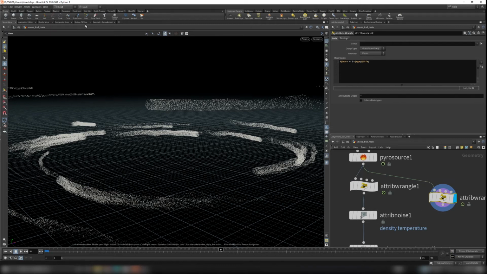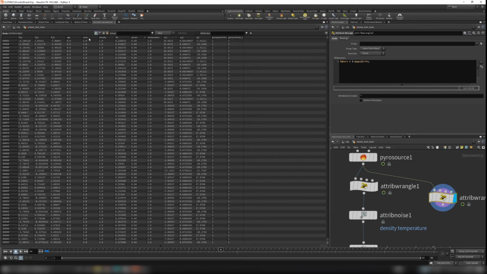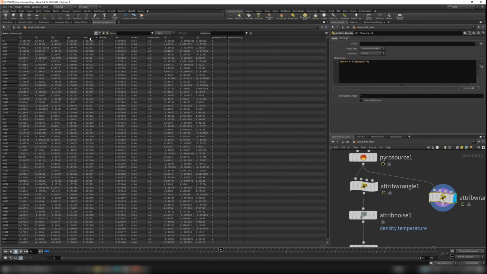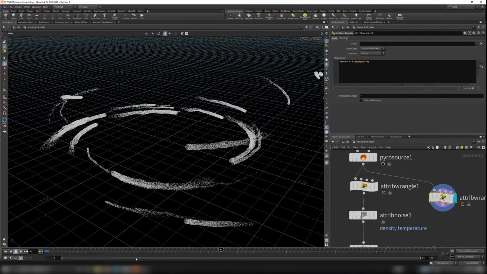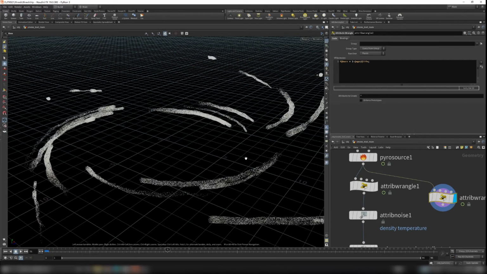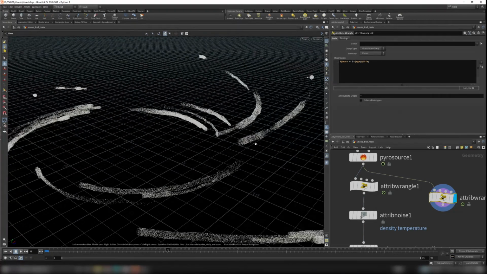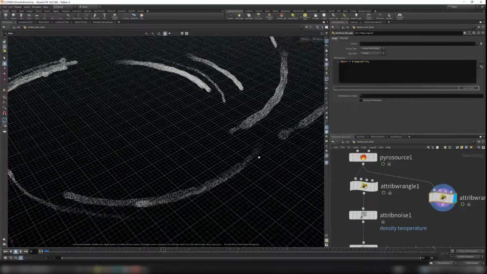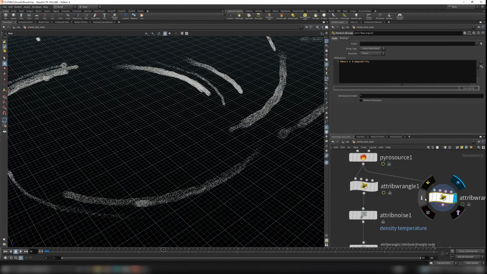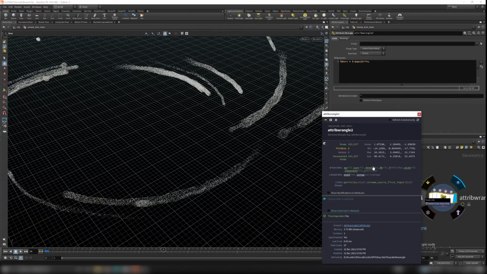So now let's go to the geometry spreadsheet. See, the burn attribute has different values, you see? So this is the front part of our simulation, so you can see. So this is the front. So now let's visualize our burn attribute. So burn.